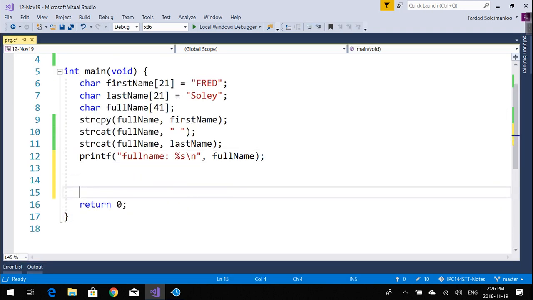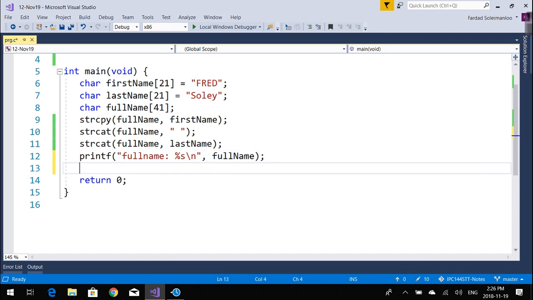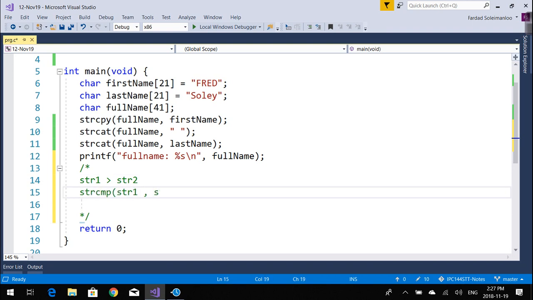So how can I check that? I'm going to write code for that first. String compare returns an integer, and this is how it works. If you have two strings, to check if str1 is greater than str2, this doesn't exist in the C language. You have to call strcmp(str1, str2) and check greater than zero. If this is true, it means str1 comes first in the dictionary. It's greater than the other one.